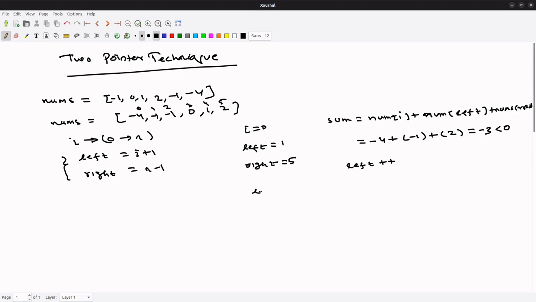So here left will be 2. Again we calculate the sum. This is -4, and nums of left at position 2 is -1, and at position right we still have 2. So we again get -3, less than 0. Again left plus plus.